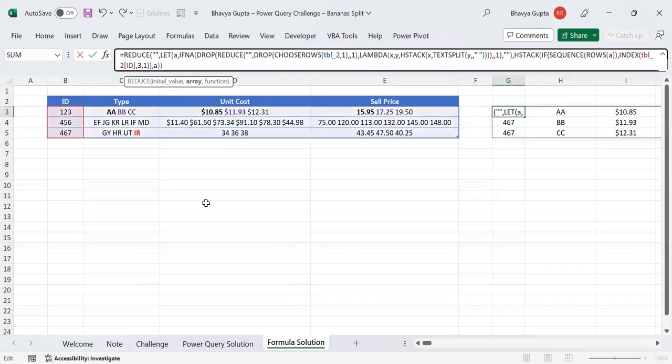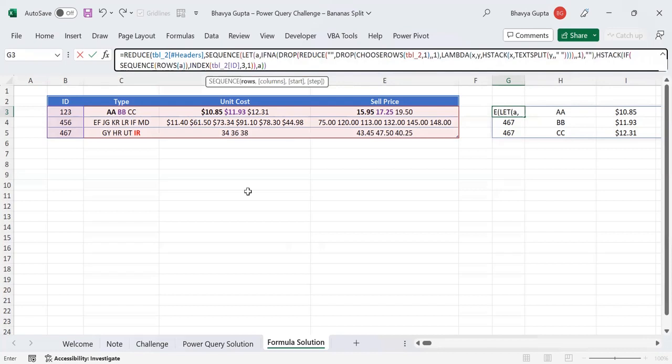Let's say our initial value is, instead of an empty string, let's take these headers as our initial value. And as our array, what should we use here? If we have to perform that action 3 times, we can use sequence function, or any function that gives us a result of 3 rows, right? So we can use here sequence function with the number of rows that we have in this table, right?